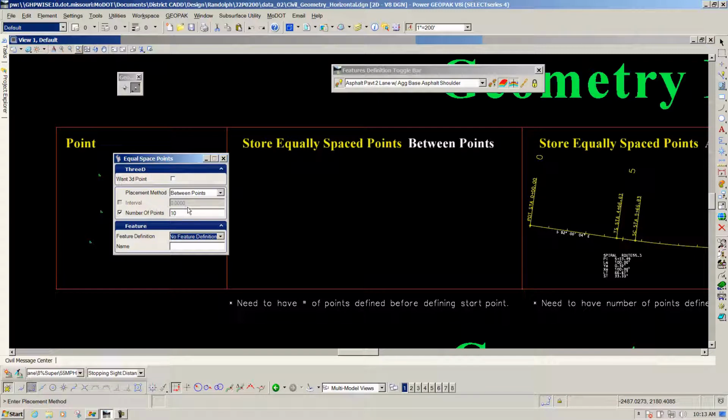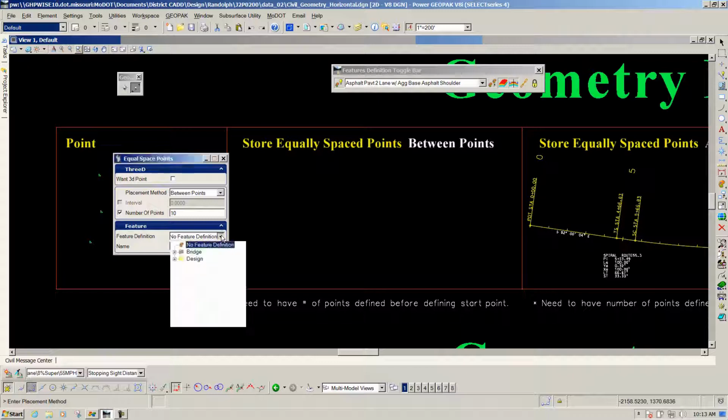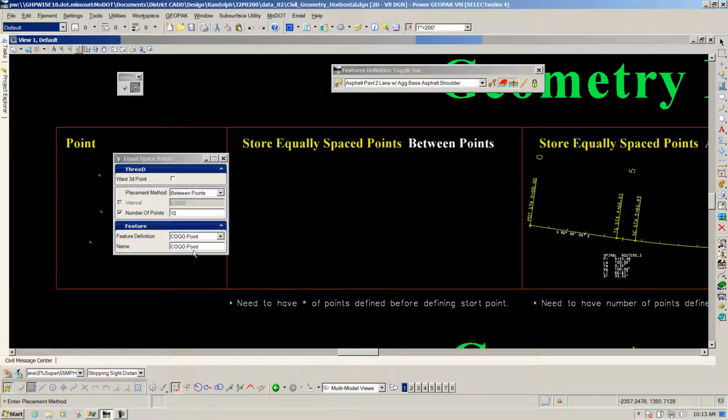We've got two options here. The first one is between points and the second is along element. We're going to do between points first. For the name, we could do that as well. Again, we need a feature definition first, so I'm going to go into design, drafting standards, miscellaneous. Again, I'm going to do Kogo Point, and I'm going to start off with point 200 here. I've got number of points turned on, and that's 10.